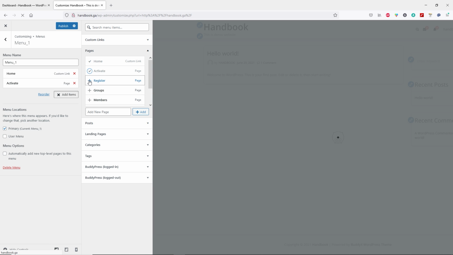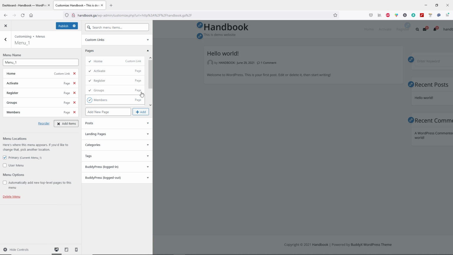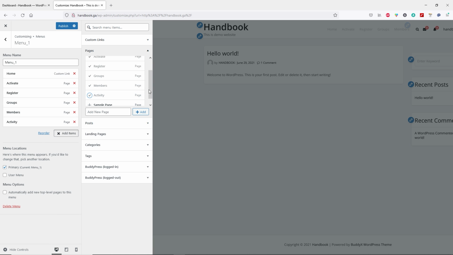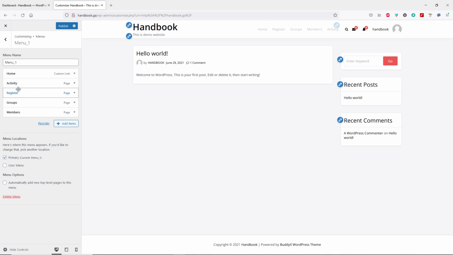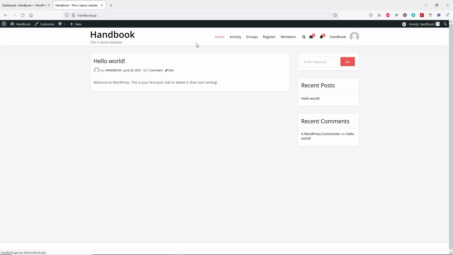Let's add home, group, or member, or you can say activity page. I think I'm gonna remove this activate page. Let's remove that, or you can arrange them just by dragging and dropping, something like that. Okay, once you do that, let's go ahead, click on publish to save your changes, which is good. Let's close this customization for now. So you can see that we have successfully added this menu on our header section, right?